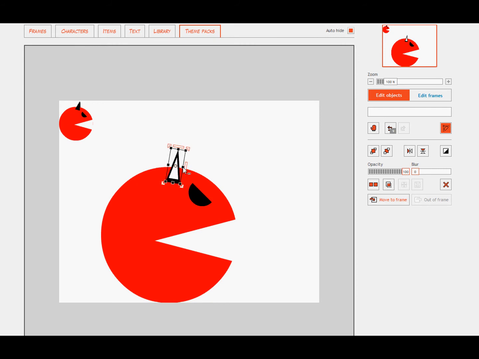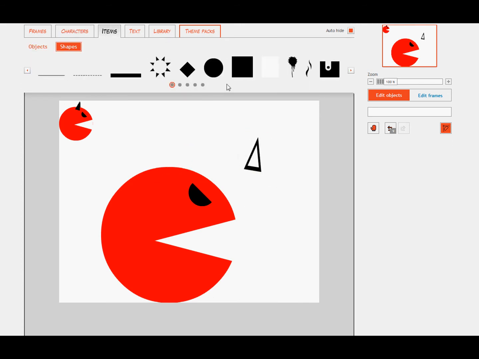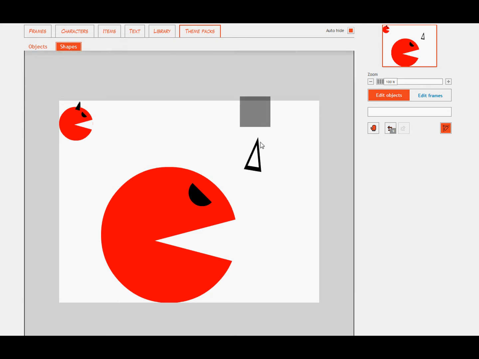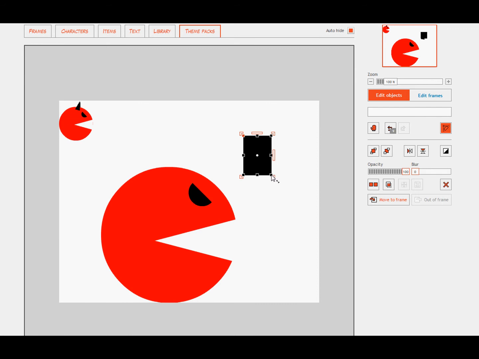So, that's about right. Since we want our horns to be black, we need a black shape. We could go for the black circle or the black square. I'm going to go with the black square because it's a little bit more convenient for me. So we're going to put the black square, cover it over, put it to the back.